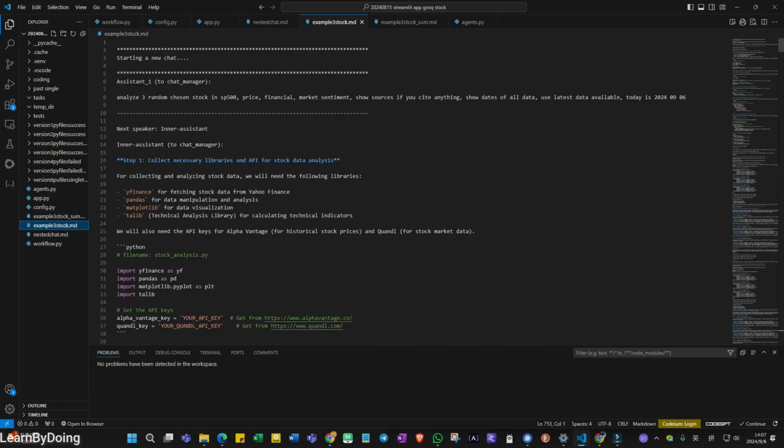And let's see the chat result. Basically, the framework will start the chat and chat manager. The first assistant will start the work. This is my prompt: analyze 3 randomly chosen stocks in SP500. I want the price, financials, market sentiment, show sources if you say anything, show dates of all data, use latest data available. Today is which day? So my prompt is quite complicated. Of course, my program cannot decipher this task.